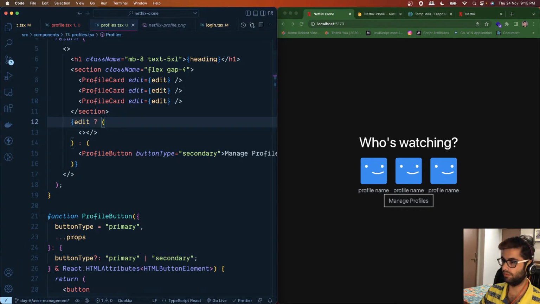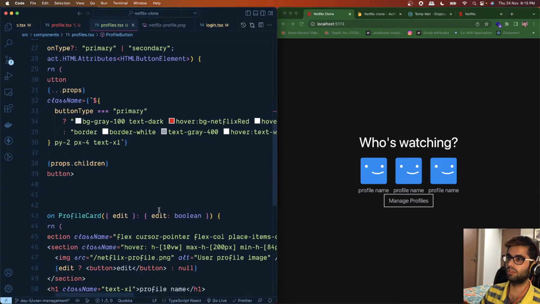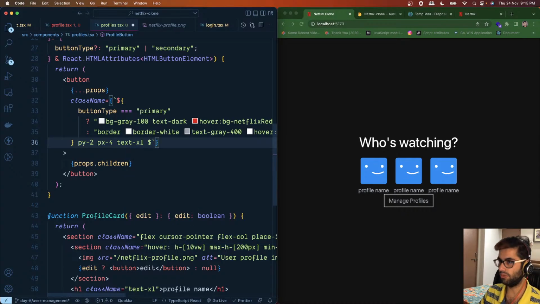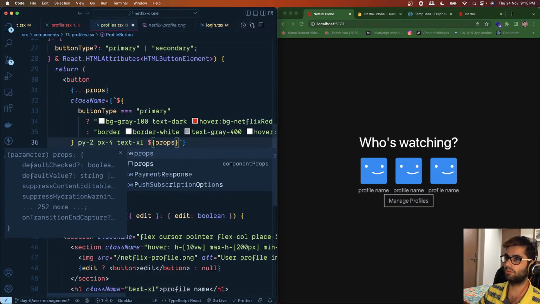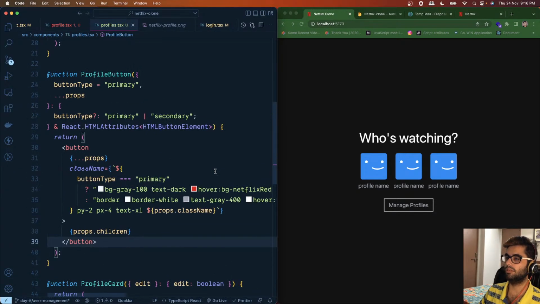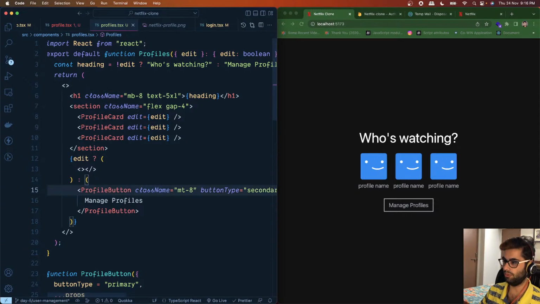And also let's give some margin for the profile button. So we will say class name margin top 8, and inside this we want it to allow that it accepts the classes which we are setting. So dollar props dot class name. Okay, so these were the default classes, and if you want to add any additional classes, that is how we will pass those.